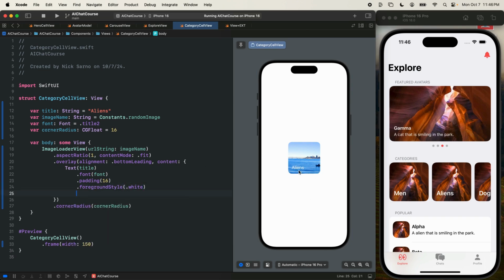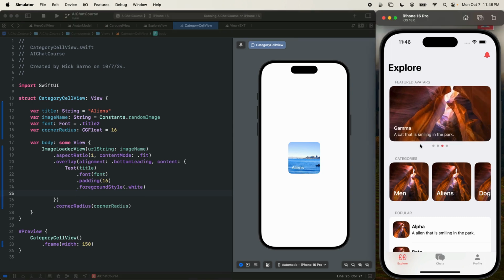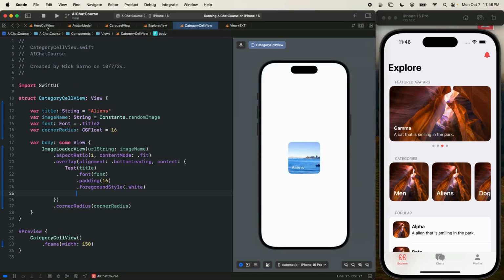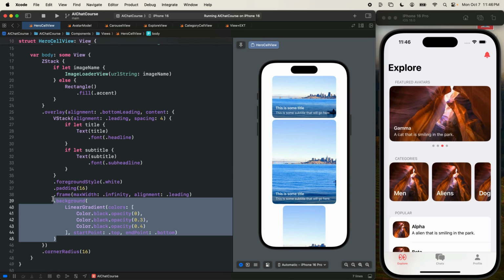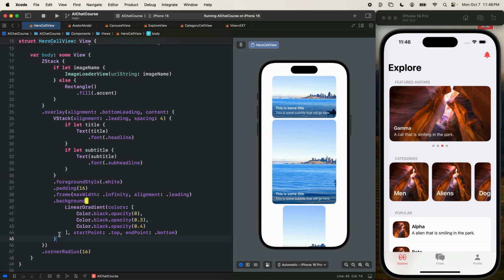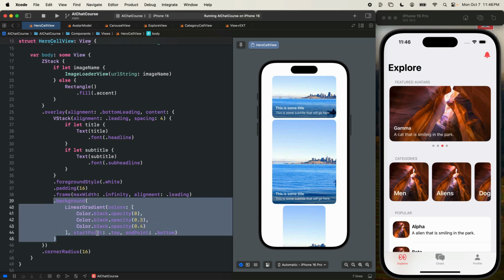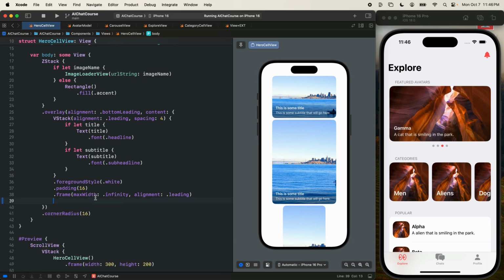Now, the last time we put text on top of an image, that we did in the top cell, we put a gradient behind the text so that we could see it. If I jump into the hero cell view, we put in this background gradient. If you guys remember, if I comment it out, we can see it go away, and it makes the text really pop out. Let's reuse this again. And because we're now reusing this twice, I'm going to make it a reusable modifier. So I'm going to cut this.